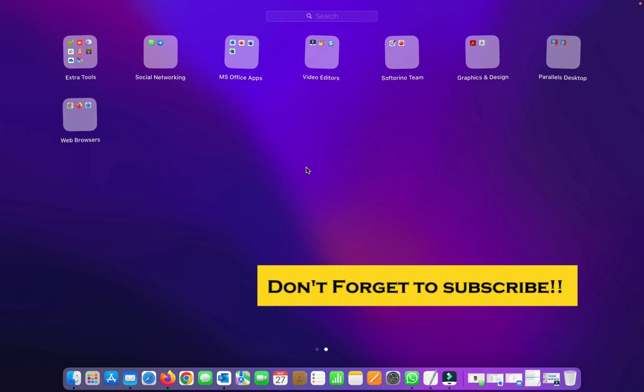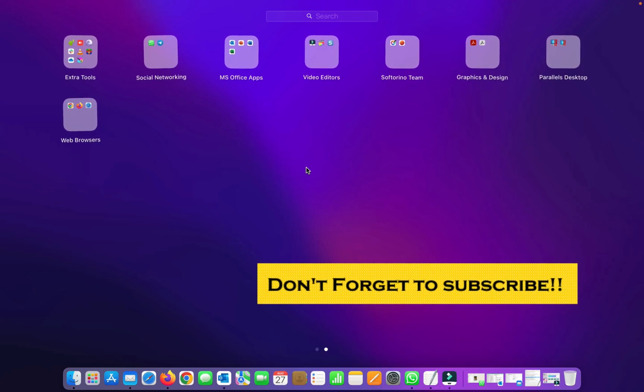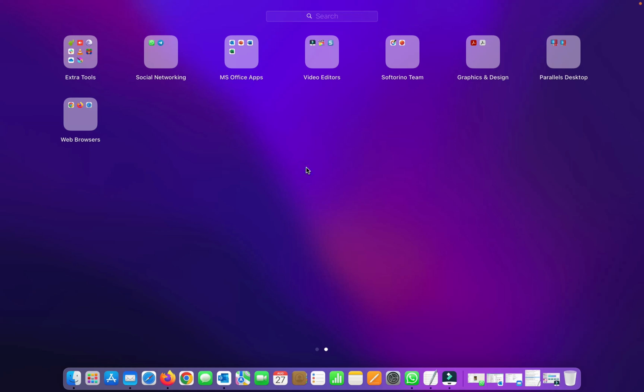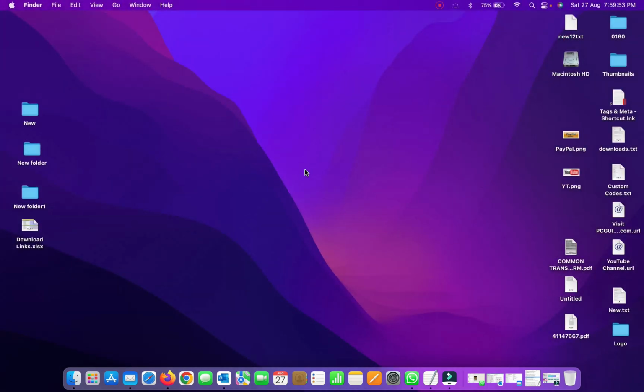It's a very simple method. Just give a click and it will be removed from the Launchpad. All right, it's gone. So this is the very easy way you can remove any uninstalled app from your Launchpad if it is visible to you.